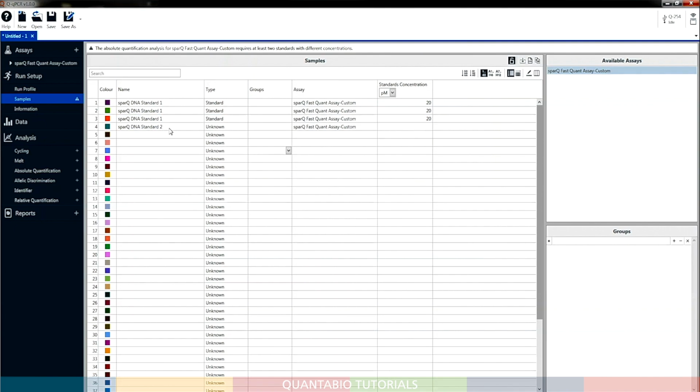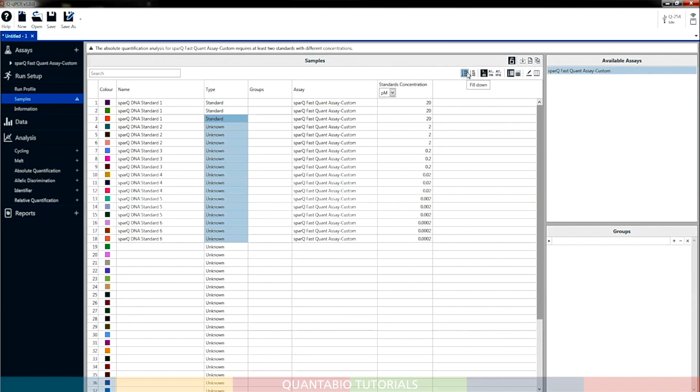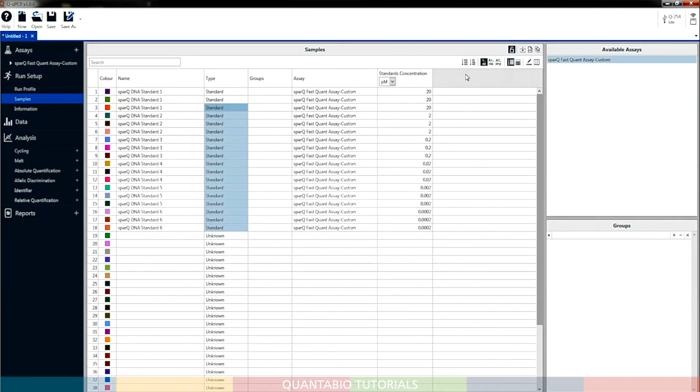Another trick to speed up sample entry is to use the autofill function. If a few sample names are entered in rows, with appropriate spacings between, the software can recognize the naming trend and fill in the rest. The same can be done for populating the concentration values. This saves a little manual typing or copying and pasting. Confirm that all the Spark DNA standards are assigned as type standard. Another feature of the software is that row identifiers can be toggled between numeric and alphanumeric using the icons at the top of the panel.